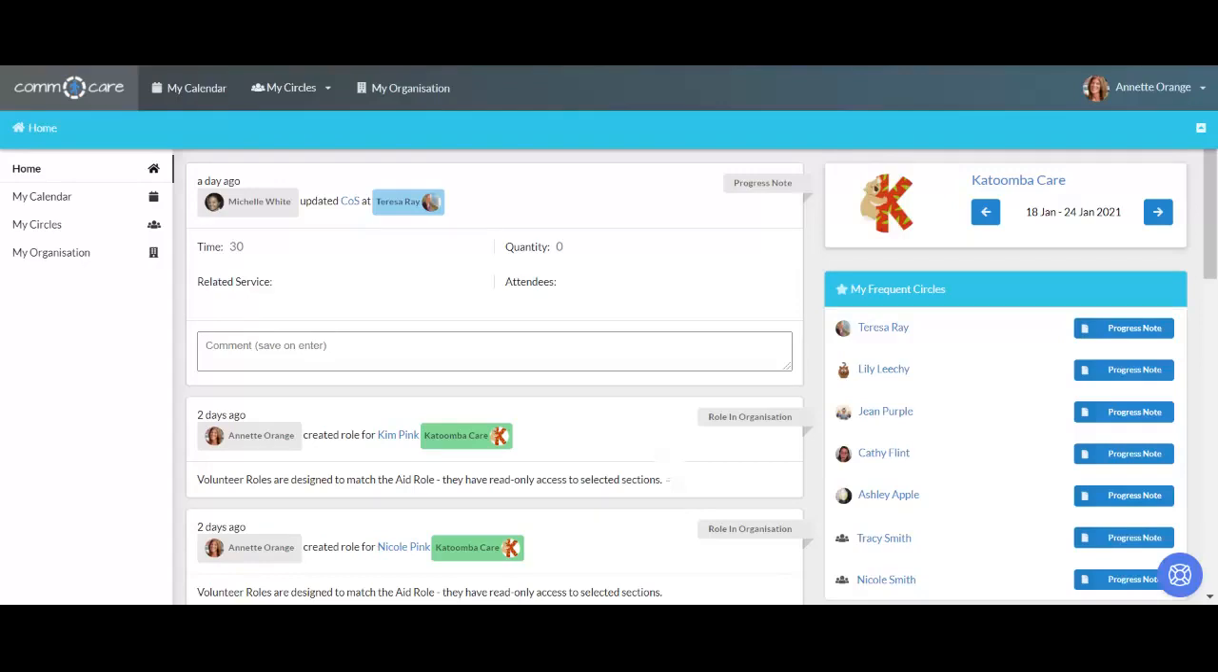As you may know, Comm.care focuses on person-centered planning. Everything about the participant is inside her circle of care. It pretty much works like any social media, where everything about the participant's life can be found under the circle of care. So let's start by creating one.